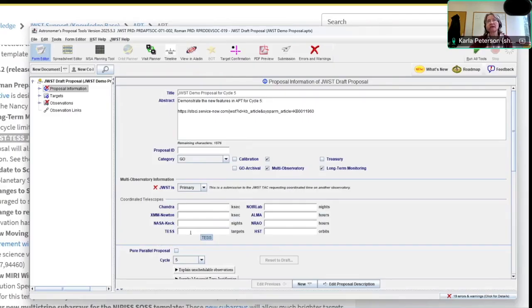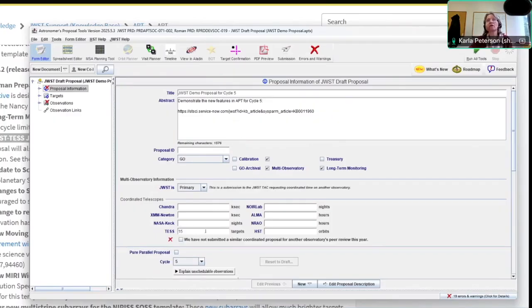And with respect to TESS, it's targets. So if we wanted to say that we were going to request 15 TESS targets to complement this proposal, that's where you would type it in.